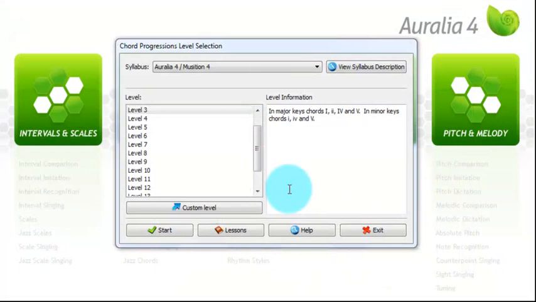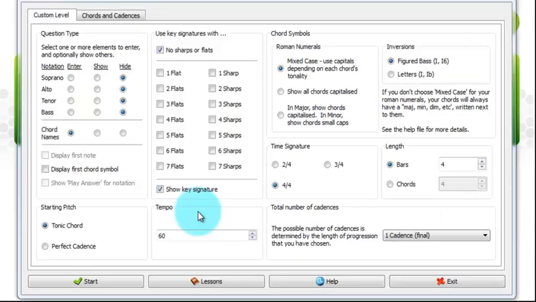I can easily create my own custom levels and use them in my own syllabus. If I click on the custom level button here, you can see all of the options. This is where I can choose if I want students to enter the notation, if I want them to see the notation, or if I want it hidden. I can control this independently for each voice, making it really easy to set up an instructional sequence that becomes progressively more difficult.